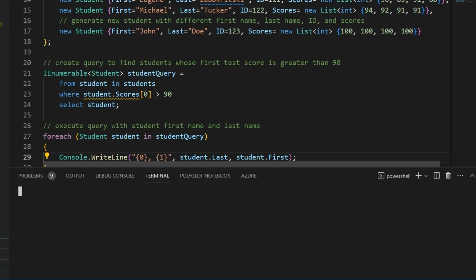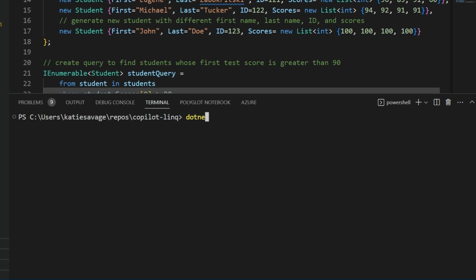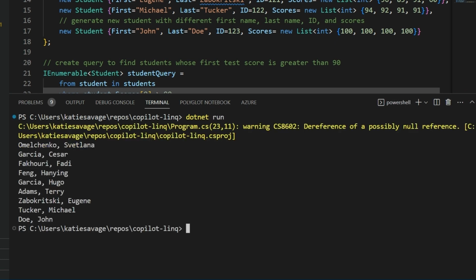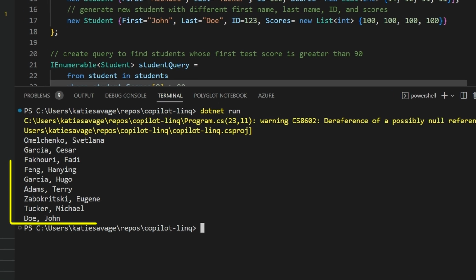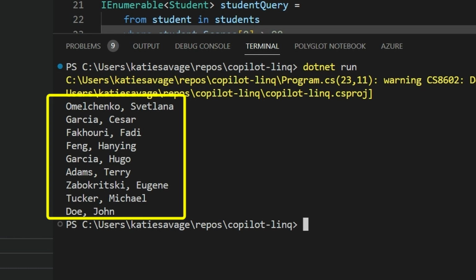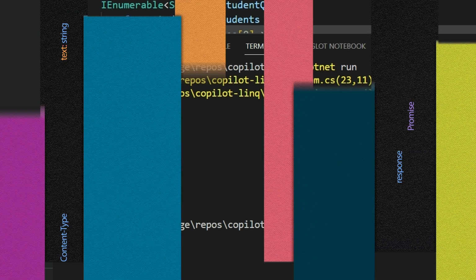And let me show you how this looks when we execute this code. I'm going to open up the terminal and I'm going to run this. We do have a warning here, but for the purposes of this demo, I'm going to ignore that. And as you can see, we were able to print out our students' last names followed by their first names for all the students with scores above 90 on that first test.